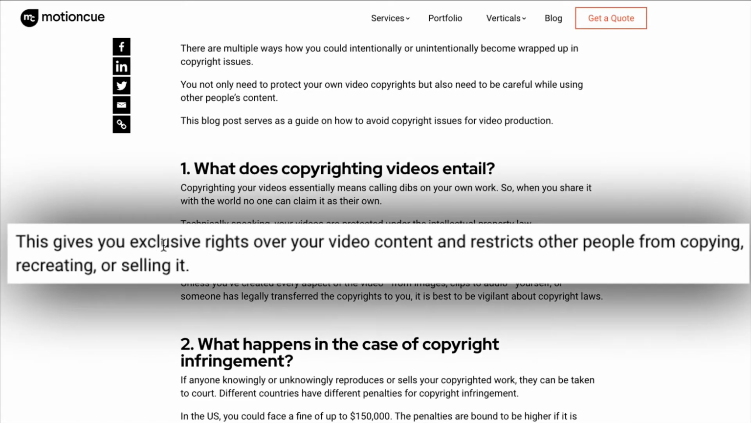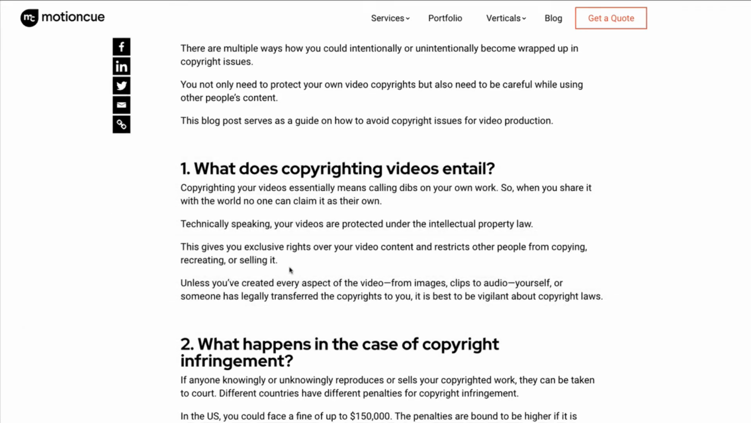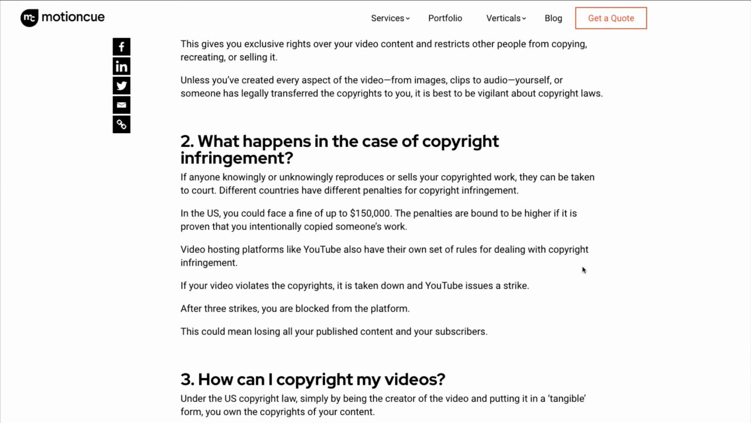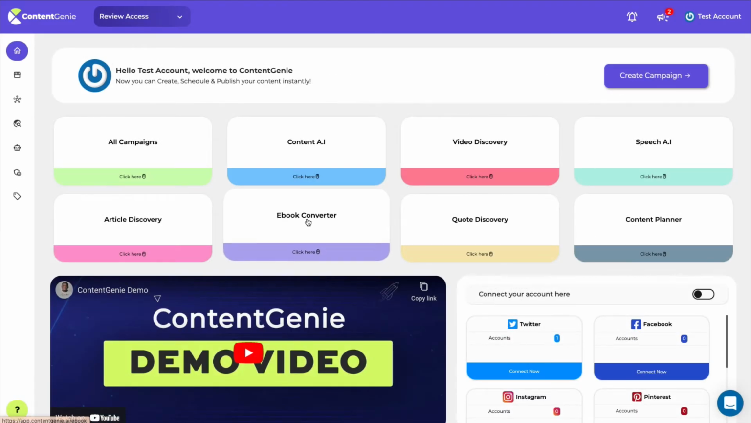So copyright gives you exclusive rights over your video content and restricts other people from copying, recreating, or selling it. And if you are copying the text from a video, you are recreating it in another form, and it's still illegal. You have to have that person legally transfer the copyrights to you if you want to use it. And basically, in the United States, if someone is upset that you've used their work and sues you, you could face a fine up to $150,000. And let's look at the ebook converter.